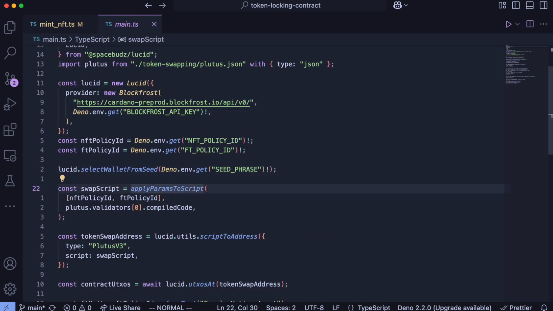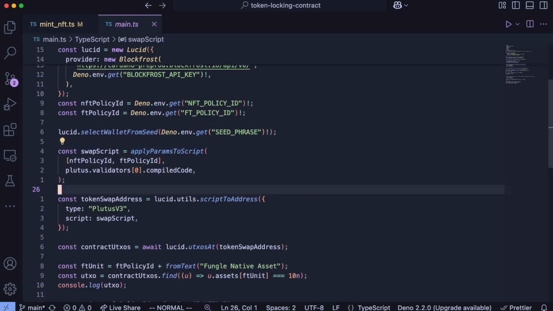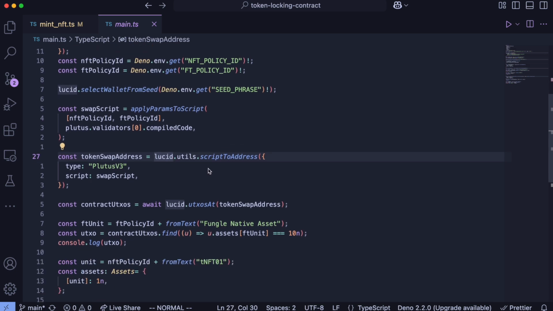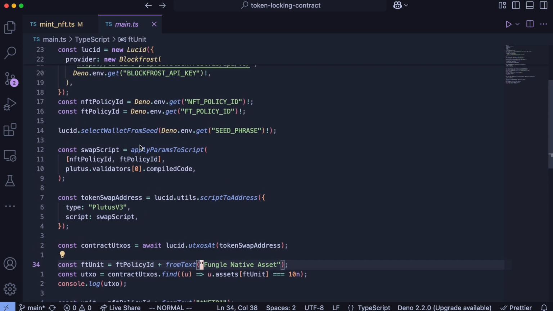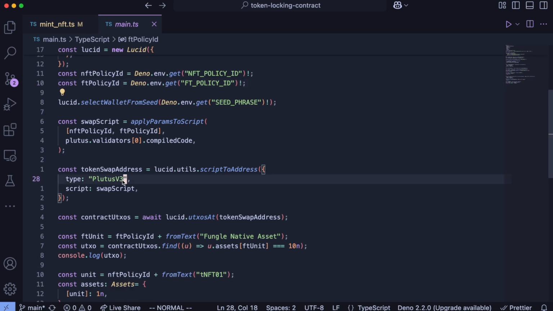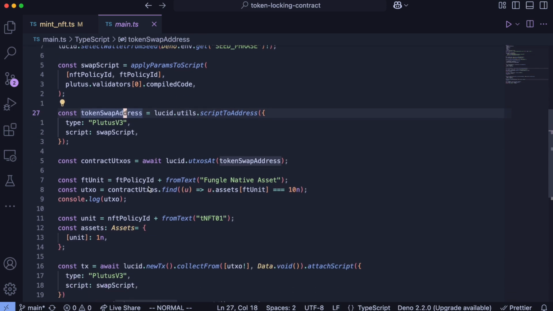It's now time to take a look at our final logic here, which is the main.ts file. And this is the actual swapping logic. So everything else is pretty much the same. We grab the policy IDs, we set up our Lucid with the Blockfrost provider, and we grab our seed phrase. Now we have the actual contract address. We get the swap script, token swap address. We set that up.